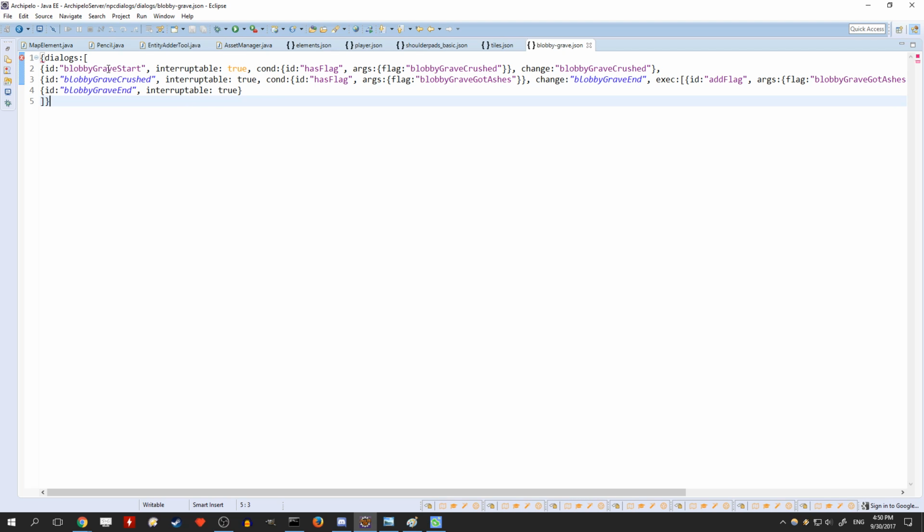So for example here, this is for the gravestone. So if you've walked over the gravestone, then it crushes. And it was just to test out the game. And it has this condition here if you talk to it. If you have the flag gravestone crushed, so basically if your player crushed the gravestone, then change over to this dialogue. And then it opens up a whole new thing.